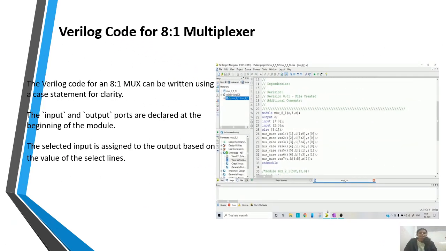Now let's talk about Verilog code for 8 is to 1 multiplexer. Here you can see the code. The Verilog code for an 8 is to 1 mux can be written using a case statement. For clarity, the input and output ports are declared at the beginning of the module. The selected input is assigned to the output based on the value of the select lines.